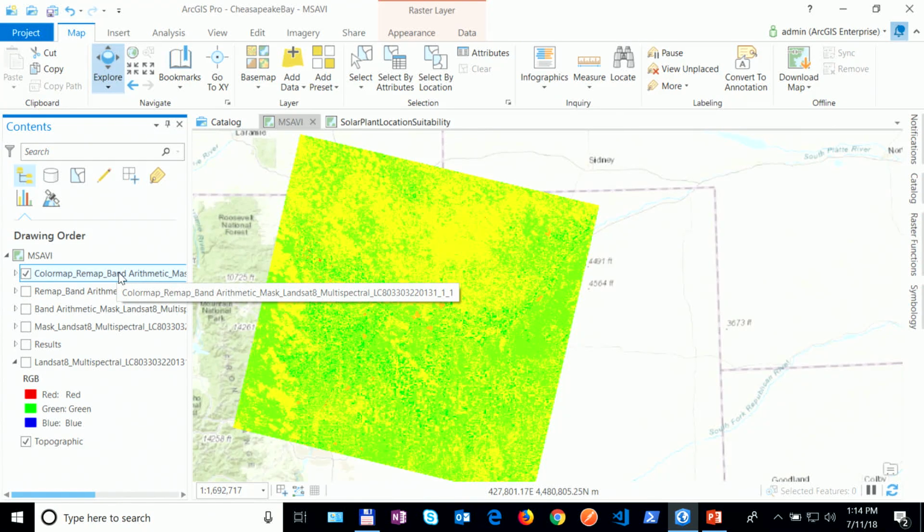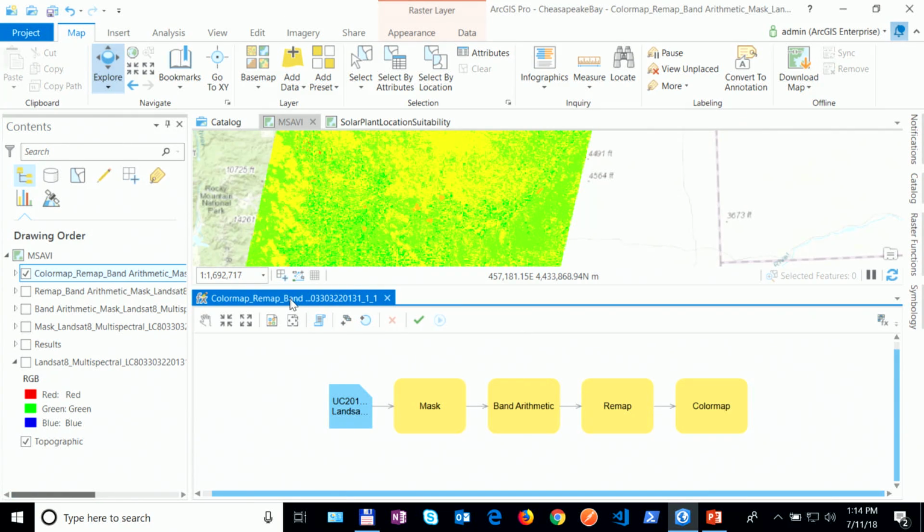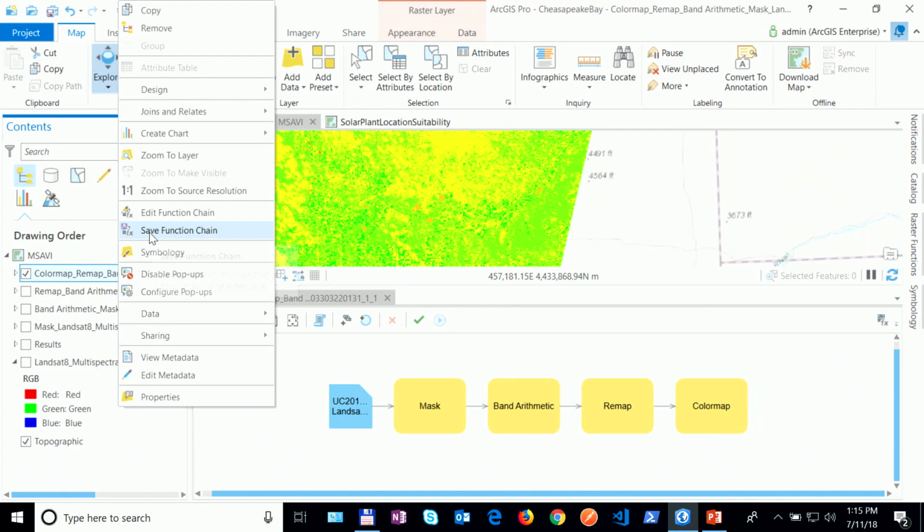As I mentioned earlier, this entire workflow is actually a raster function model behind the scenes. So if you right-click on this virtual layer in your map and pick the option Edit Raster Function, Edit Function Chain, you have this new interface showing you all these functions that apply on this raster. And you can save the function chain as a function template by clicking the Save Function Chain option.